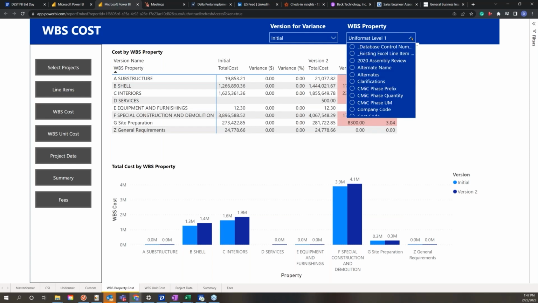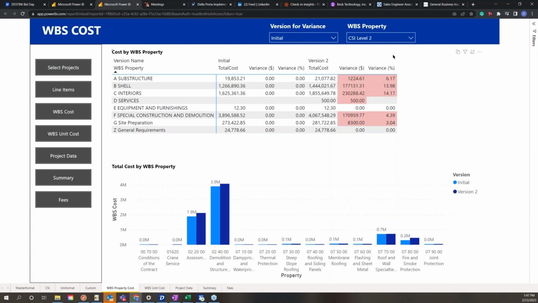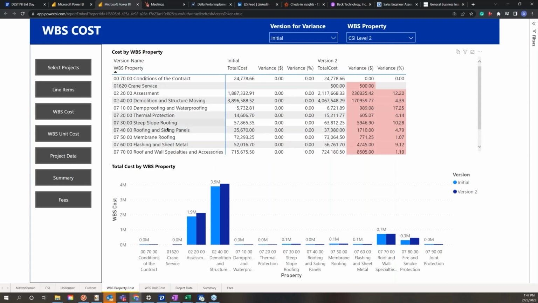So again, you can break this out however you'd like to, all pulling data from your estimates. If I wanted to look at these estimates by, what did I just pass it? CSI level 2, in this case, I'm going to select CSI level 2. It's going to break it all out in that manner for us.